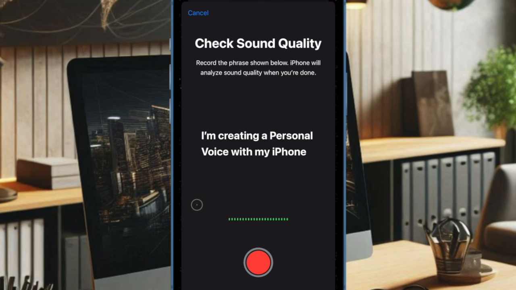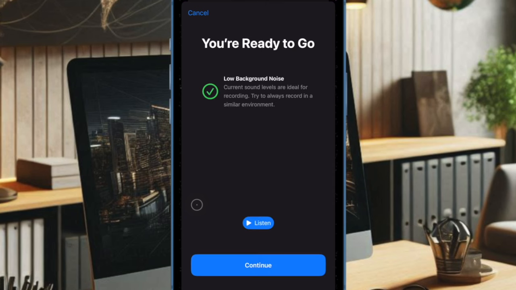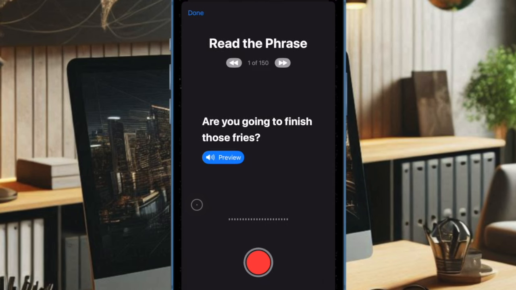The process may take some time as your iPhone analyzes and creates the voice model. Therefore, make sure to be patient with it and go through the whole process to complete it.